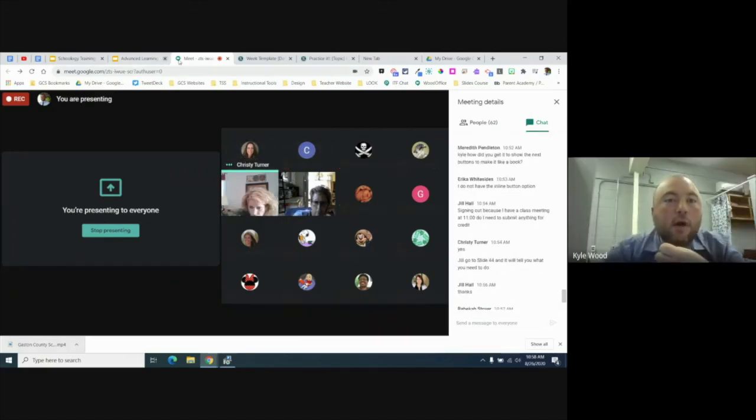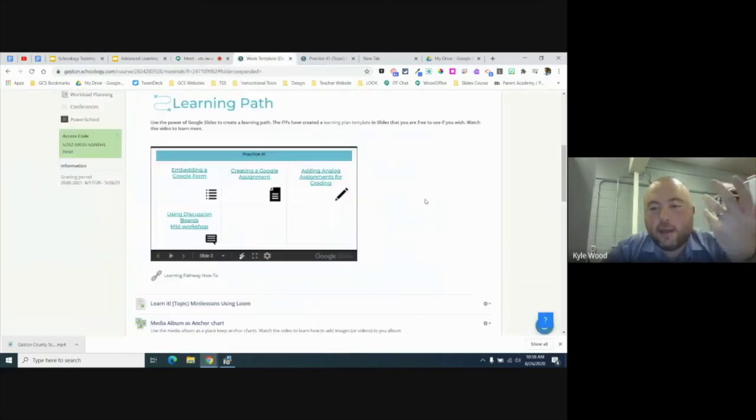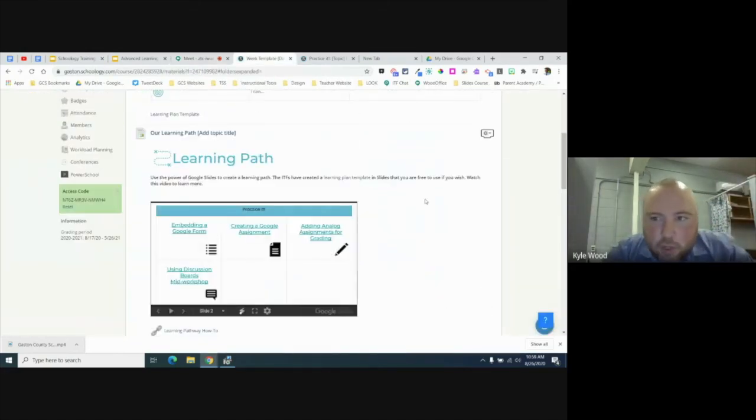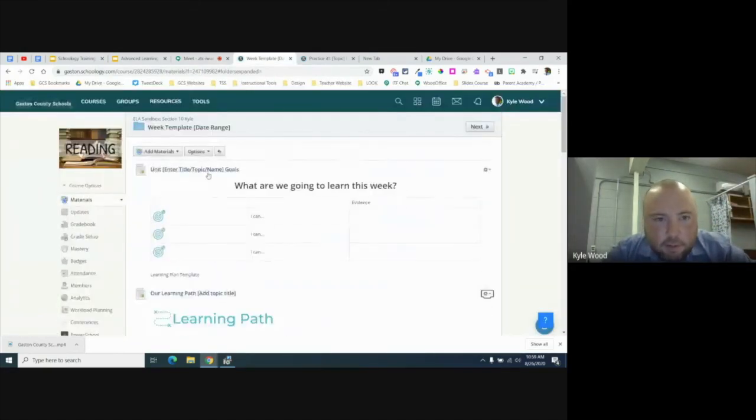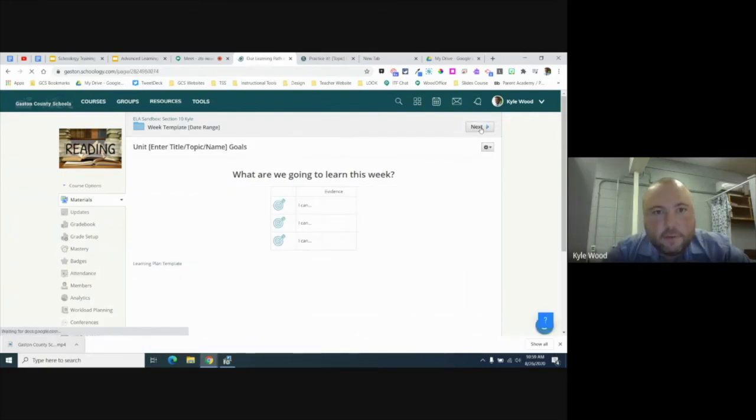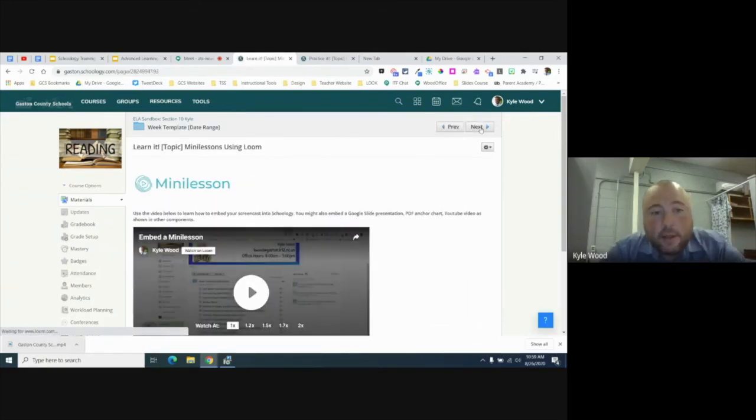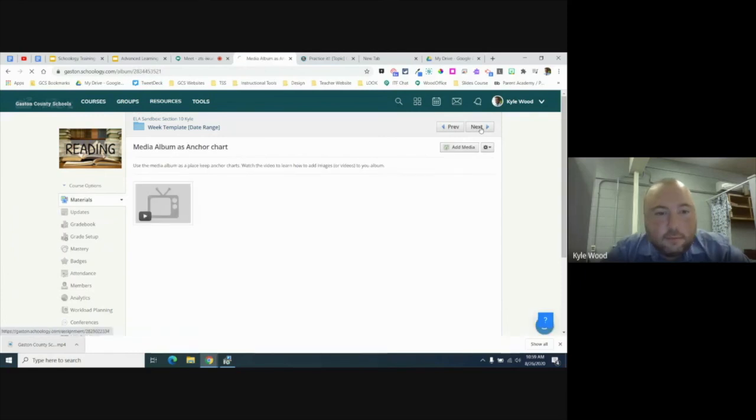Meredith asked, how did you get it to show the next button to make it like a book? Oh my goodness. Okay, so that's what's awesome, it does that. It just does it. So when everything's in the same folder, Meredith. So this is the folder, right? See my next. So when it's all in the same folder, it just scrolls through. You can just flip through. It's automatically there. It's awesome.